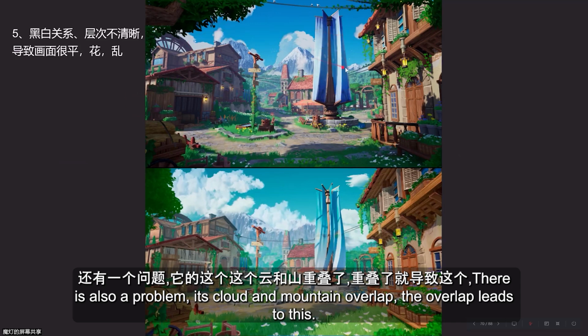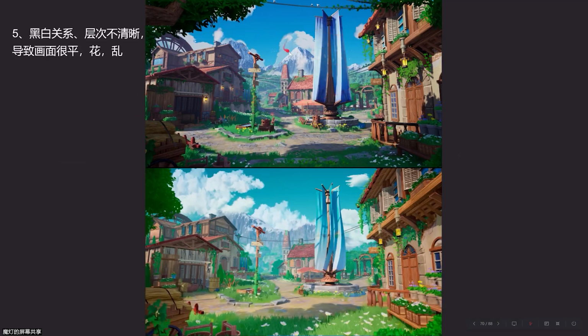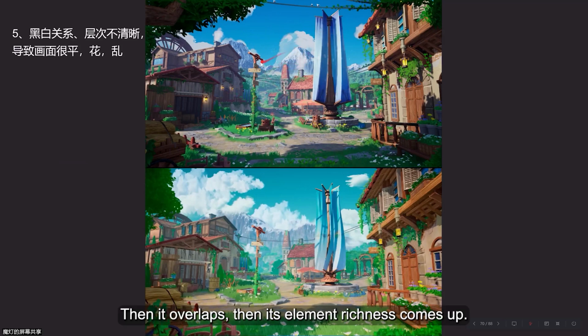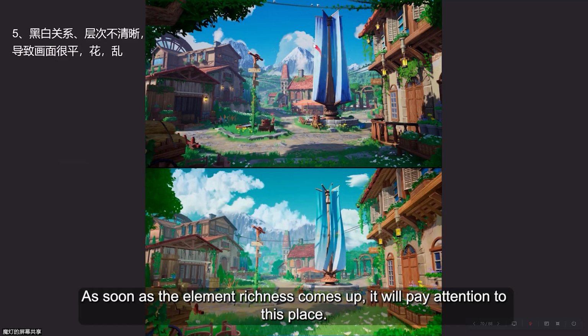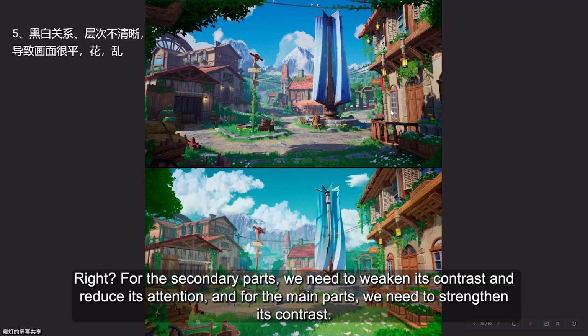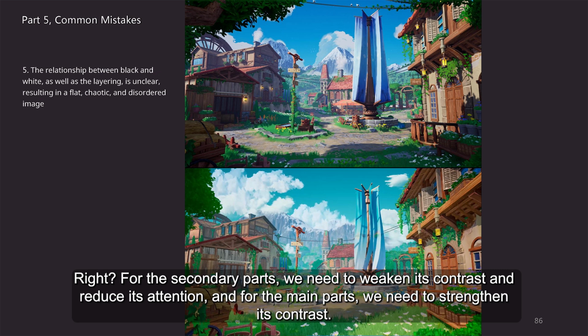So it's cloud and mountain overlap. The overlap leads to this, that is, its shape is not very clear. Then it overlaps, then its element richness comes up. Actually, this is not what we want. As soon as the element richness comes up, it will attract attention to this place. Right? For the secondary parts, we need to weaken its contrast and reduce its attention. And for the main parts, we need to strengthen its contrast.